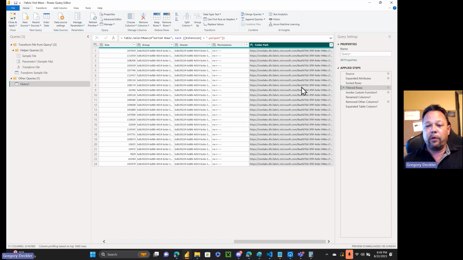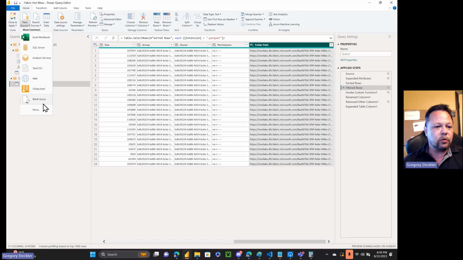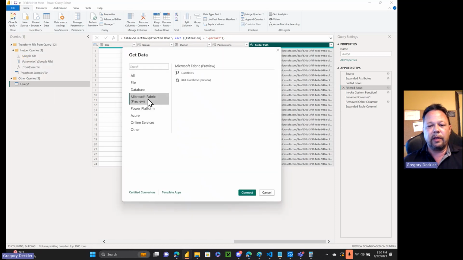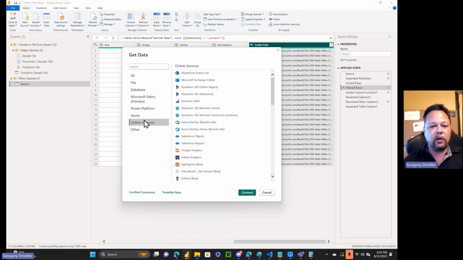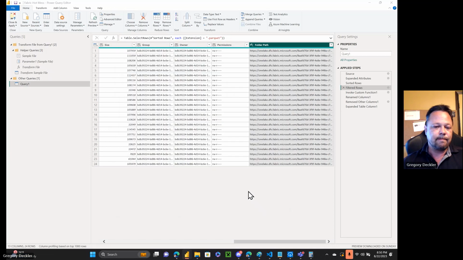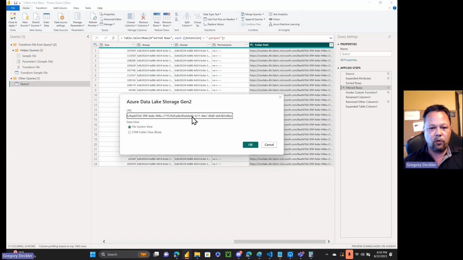But how do we do this if we really want to get this data? One way is the OneLake File Explorer. The other way, if I go to new source and go to more, there is no OneLake connector. Of course, there's probably going to be one that comes out that's going to solve this problem, but there isn't one today. So I can go to Azure, go to Data Lake Gen 2 storage, say connect, and paste in that GUID for my customer data warehouse.